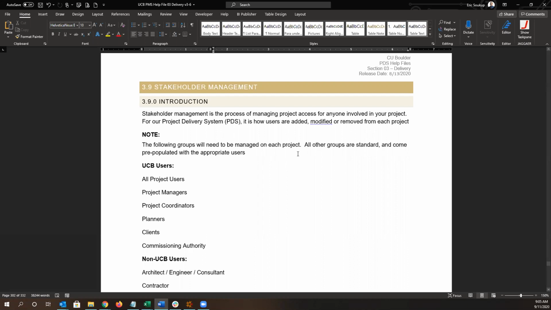When a project is first created in Unifier, it's already populated with some of the users that you'll need. So the project coordinator, you'll already be in the project coordinators group. If the PM and or the planner was noted on the request application, they will also be in their groups. But the first thing we want to do is double check that just to make sure.